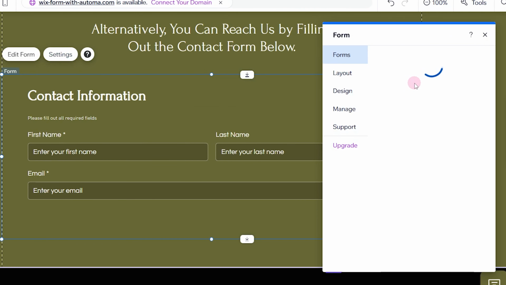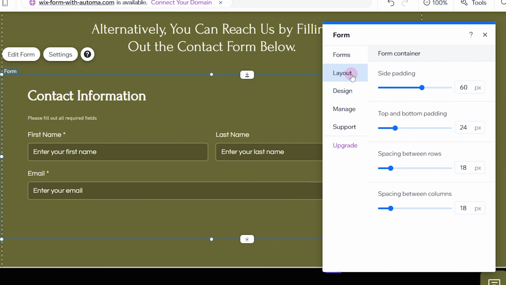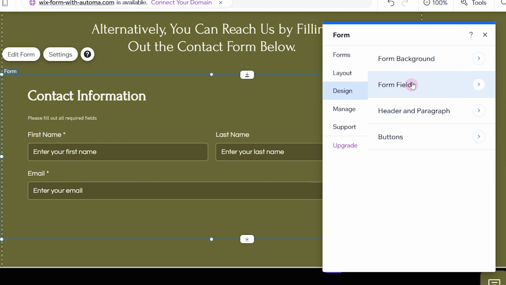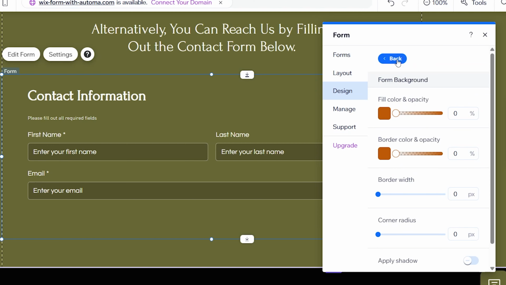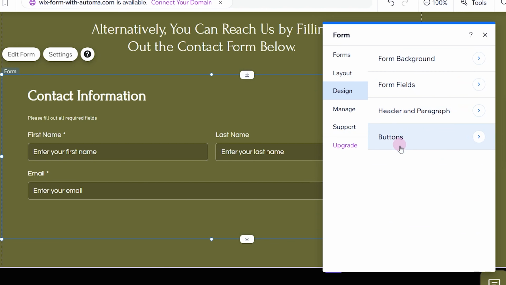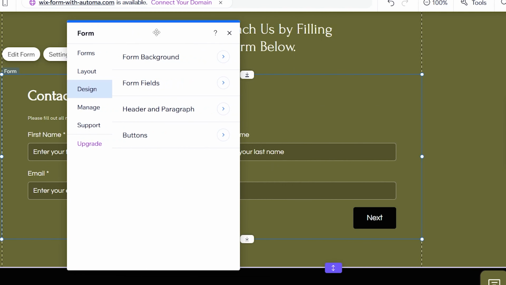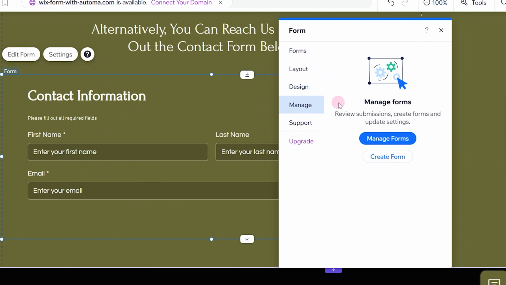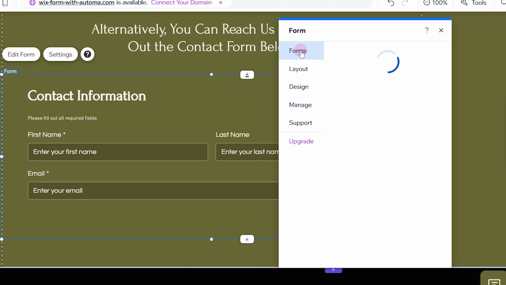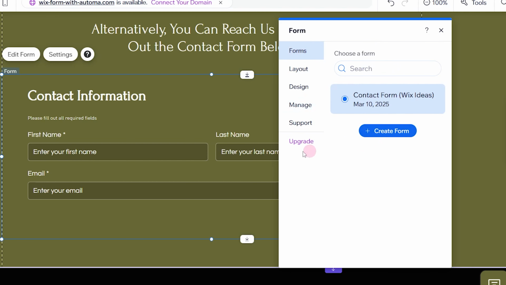But when you click on settings, there are more things that you can do, including the layout. So you can decide to change any of the side patterns, the top and bottom patterns, spacing between rows and more. You can also change the design, change the colors that you want. But I'm pretty happy with what Wix has done with this because I don't need to design this all over again, right? So here we have the ability to also manage forms, or to create new forms. So at any point in time, you can create a different form and change or replace this form right here.